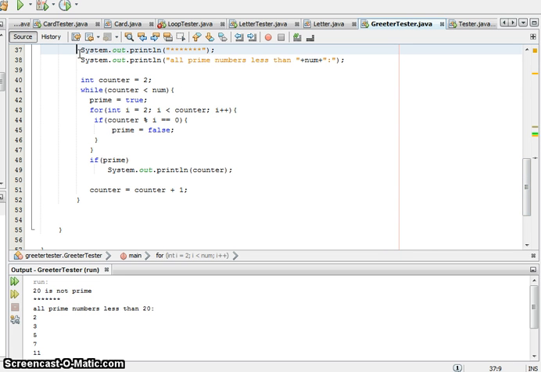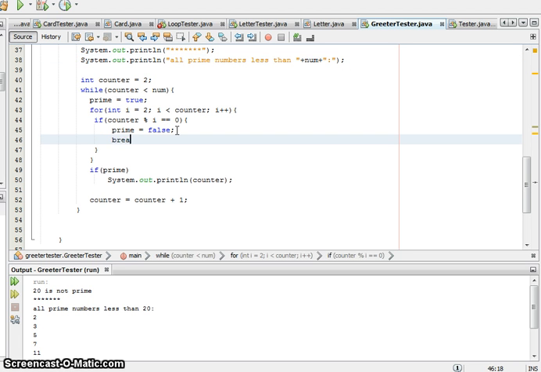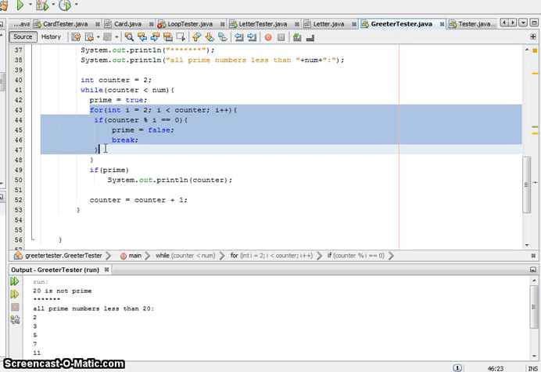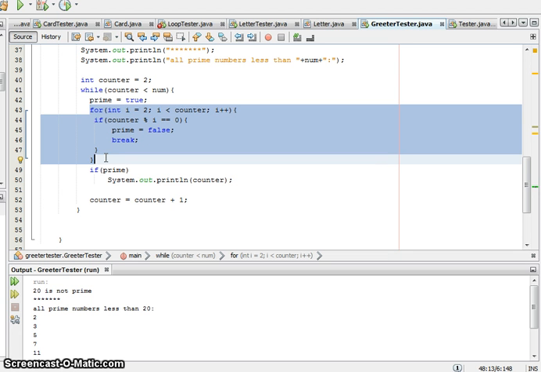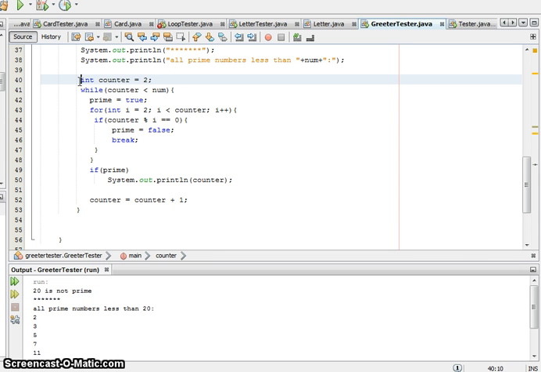So here I've come down and I'm just visually giving myself this line here to show me where my second chunk of code is. And I print out all prime numbers less than 20, okay? Now here's where it gets tricky. I'm going to put that same for loop right here with the if. I'm putting that all in there. But notice I'm nesting it within a while loop. Here's a while loop that's outside of the for loop. That's perfectly acceptable.